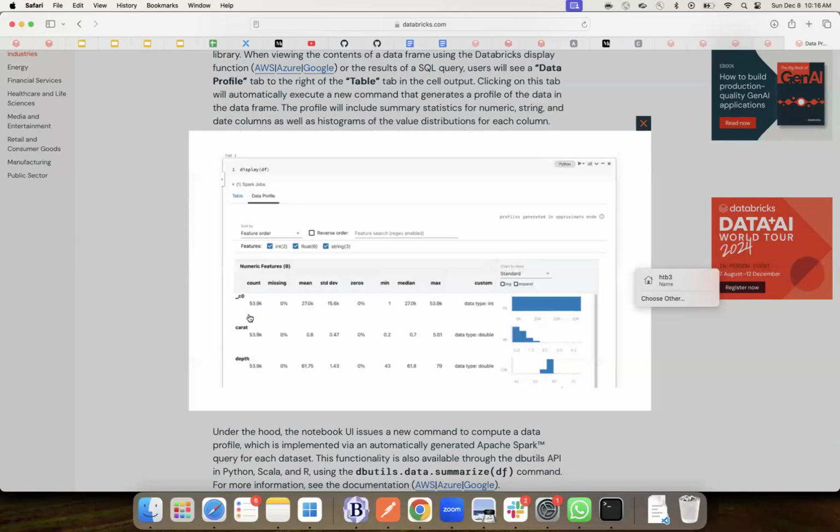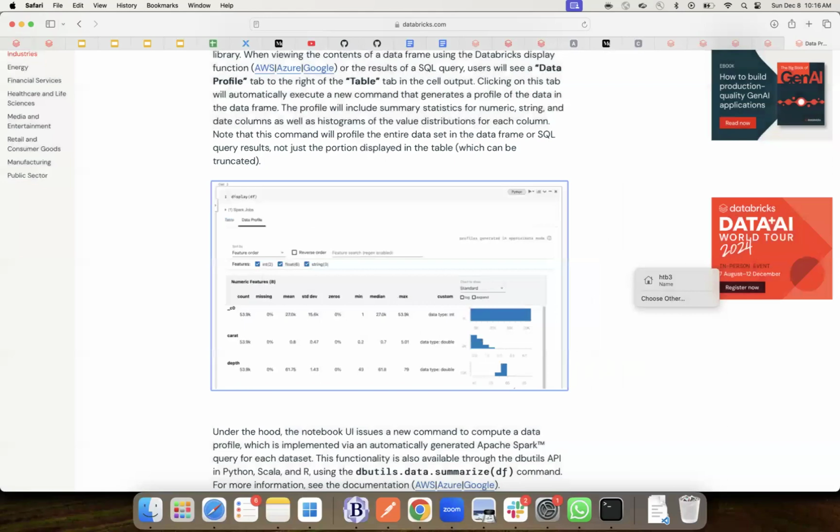So yeah, looks like, you have the count, you have missing 0%, standard deviation, zeros. How many zeros are there in the data set? What is the minimum value? What is the maximum value? Median? So all of these features are enabled to do the data profiling on the data frame. Yeah, I think we are okay.